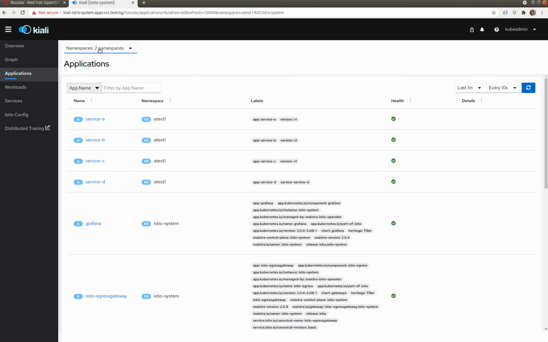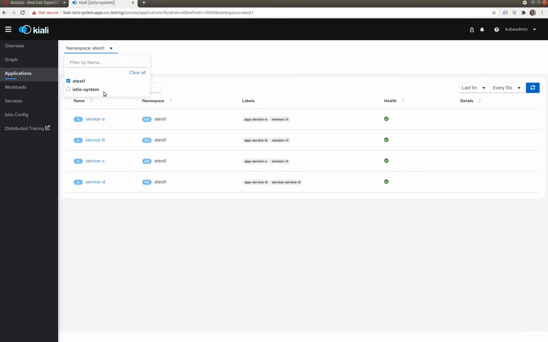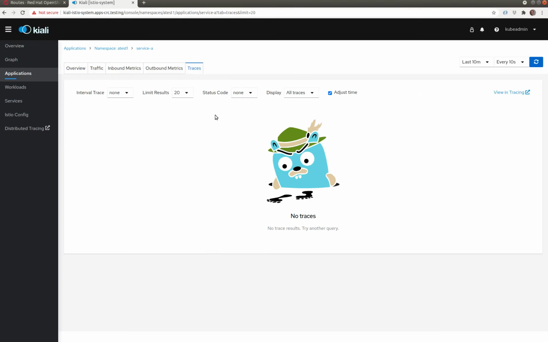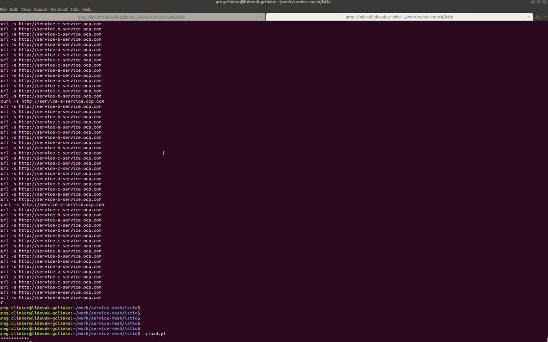So let's just go back to just the service. If we look at service A, okay, we had a little bug in our load Perl script with getting all the threads started. So I've fixed that now.